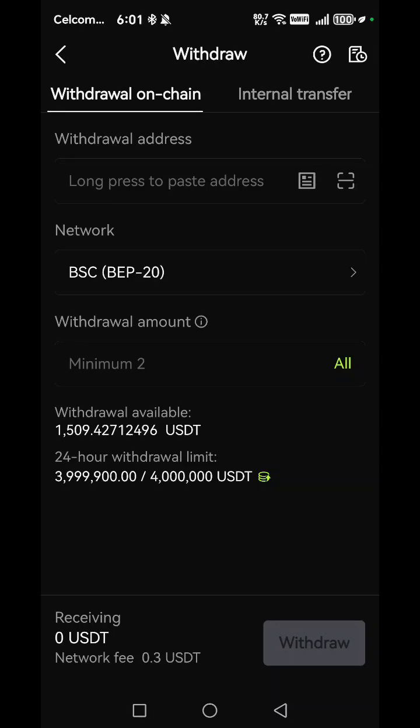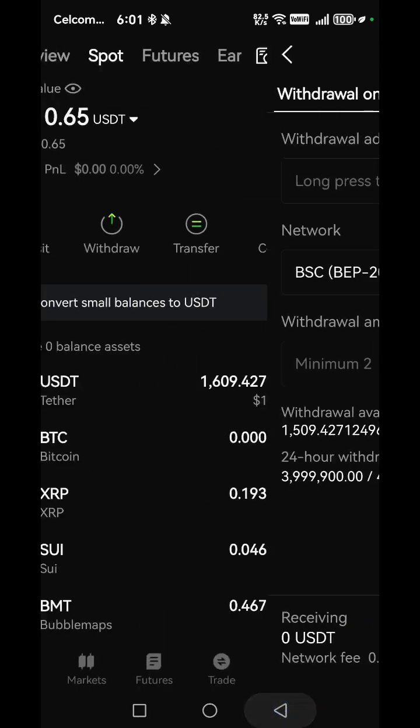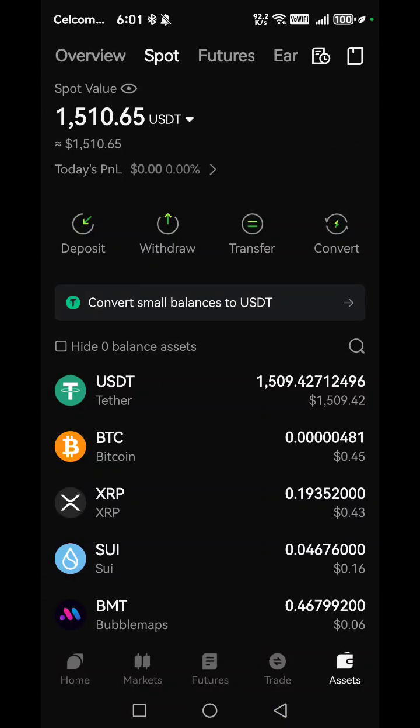This is a reminder for everyone right here, because there are a couple of people who made this mistake of choosing the wrong network. You might end up with your fund stuck in the blockchain and you won't be able to recover that. So that's all about how to fund your account.